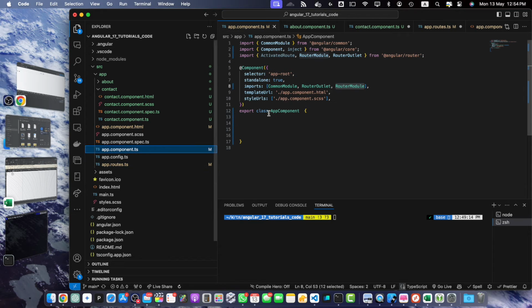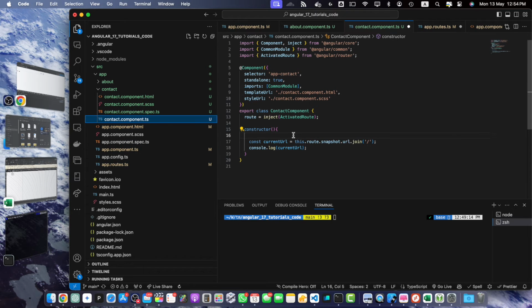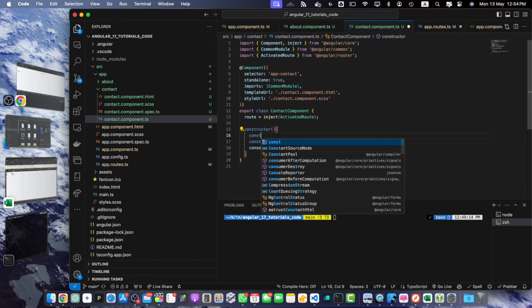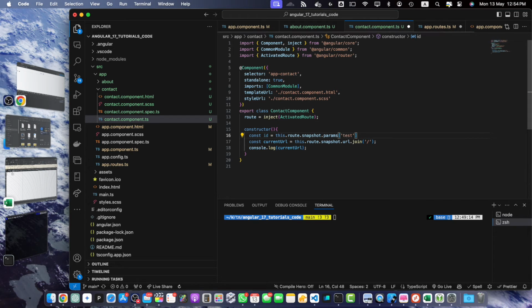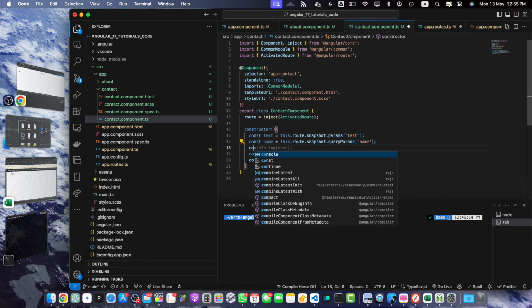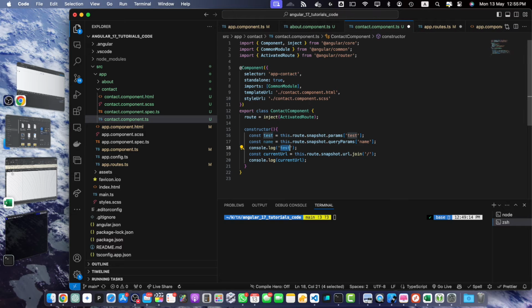So we will be accessing this in the contact.component by using this line of code: const id is equal to this.route.snapshot.params, and I will use square brackets to access test. Okay, you can give it any name. Now I want to access the query string parameter. For that I will use const name is equal to this.route.snapshot.queryParams and square brackets with the name in it. Now I want to console it. So here you can add a string in the console and show it.